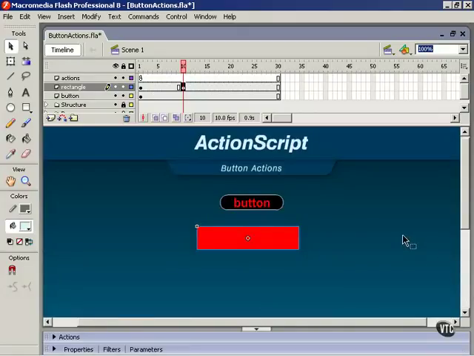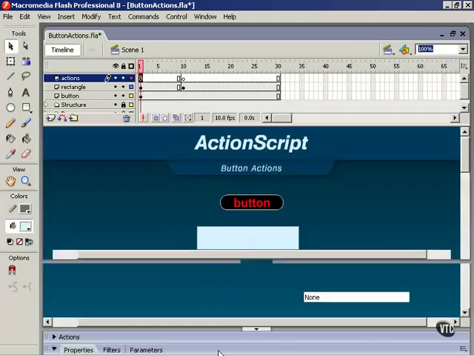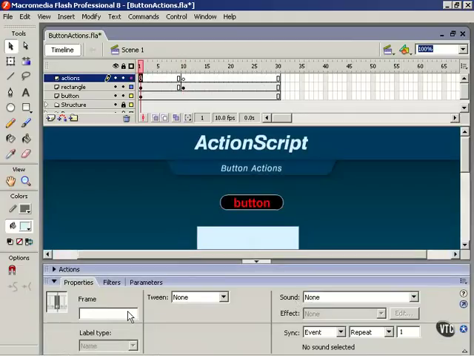Now, because I like to use frame labels and not frame numbers for controlling timelines, let's also create a keyframe at frame 10 of the Actions layer and assign labels to both frame 1 and frame 10. Frame 1, we'll just make it first. Frame 10, we'll make it second.